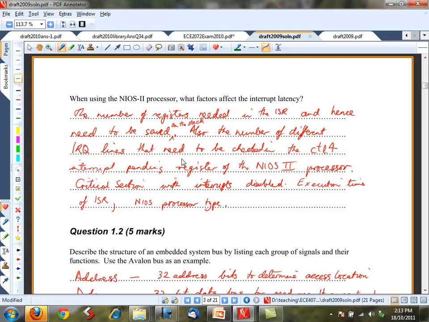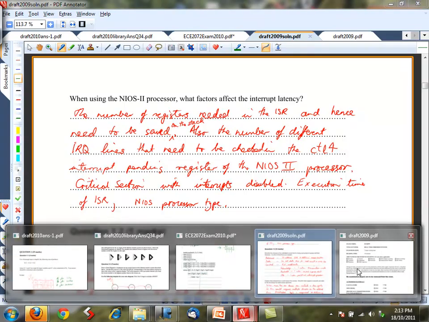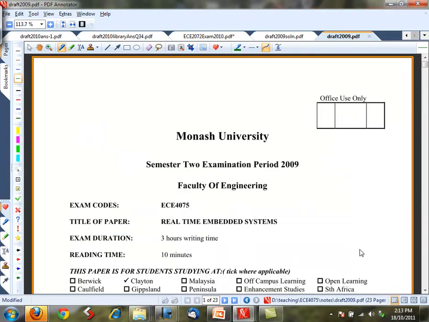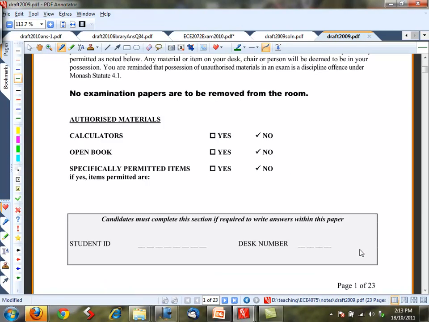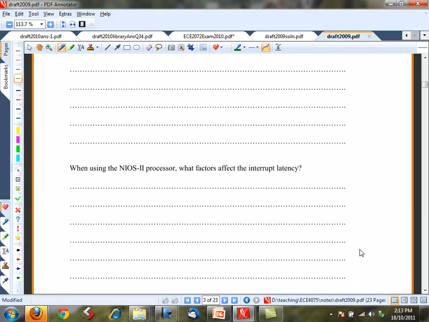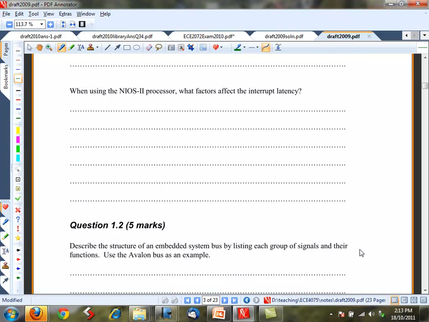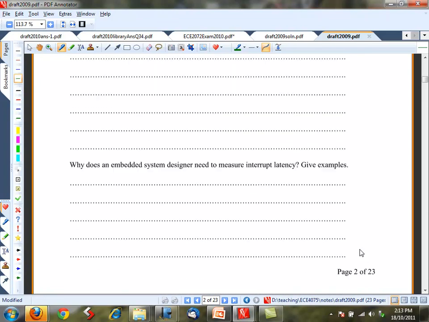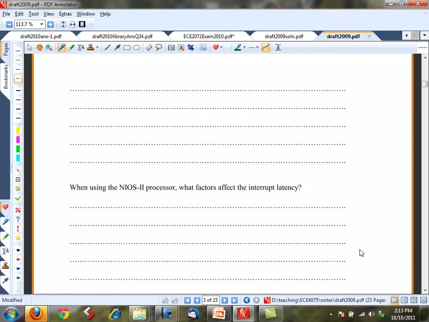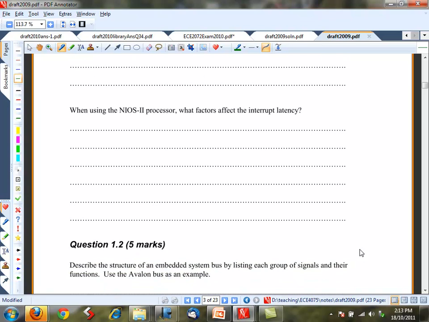So maybe I should get you guys to answer some of these questions because I'm not clear on how much you know. So why don't I get some people to volunteer some answers? So if you've got a NEOS processor, what factors affect the interrupt latency? Can anyone comment on that? There's several options you can select, and they involve software and hardware. What are they?